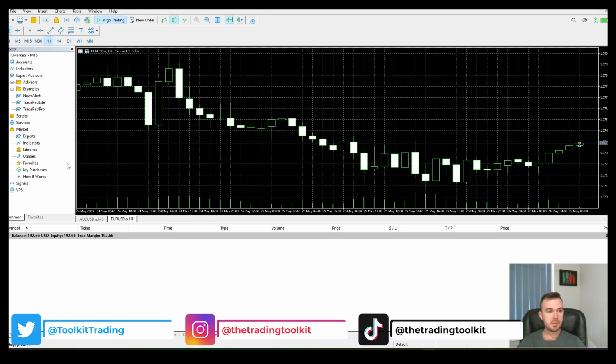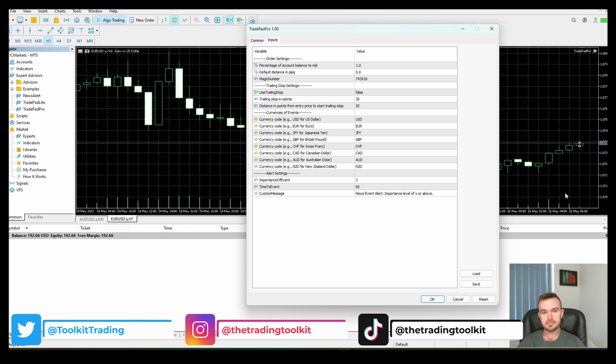Once you've purchased it from the MQL Marketplace and installed it, you'll find it underneath the Expert Advisors tab. All you need to do is double click it. It will come up this time with a few more settings than the TradePad Lite. These additional settings include the trailing stop, and there are also some additional buttons available on the chart, which we'll get into soon. We have the default pips distance of 5, which is just the distance of the lines by default.